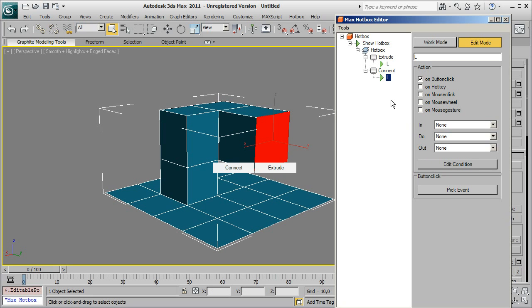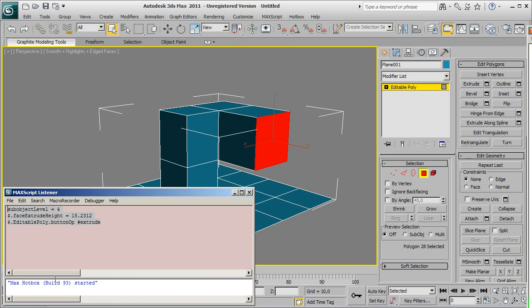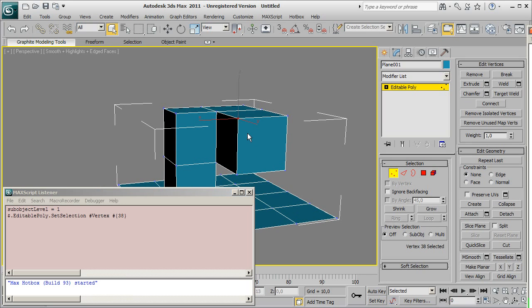And I'm gonna set up the action that will be performed, just like the action for extrude. So I'm gonna pick the left click event again. So when I left click on my button, then I want the script to be run, and this will be the connect script this time. So run script, and now I need to catch the action that 3ds Max will perform to connect two vertices.